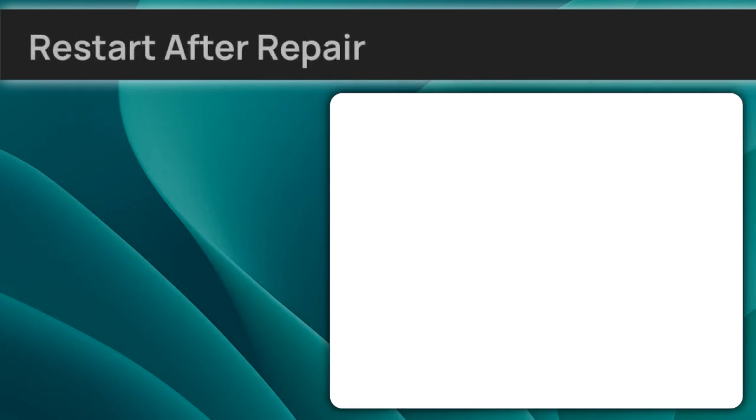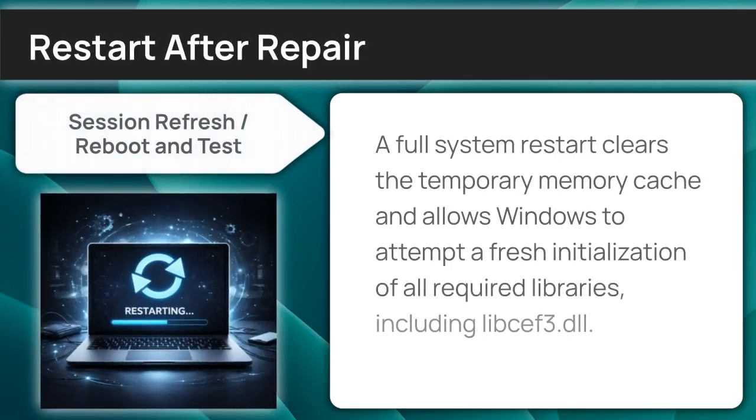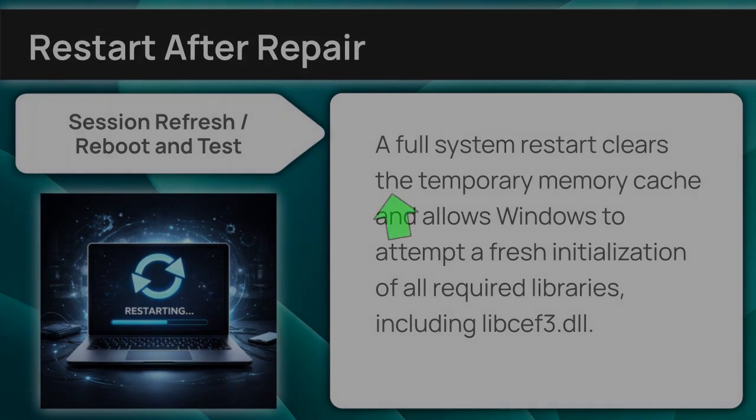A system reboot is a reliable way to clear away zombie processes that might be interfering with Chromium Embedded Framework 3. It's a low-impact step that ensures your operating system is starting with a synchronized environment.